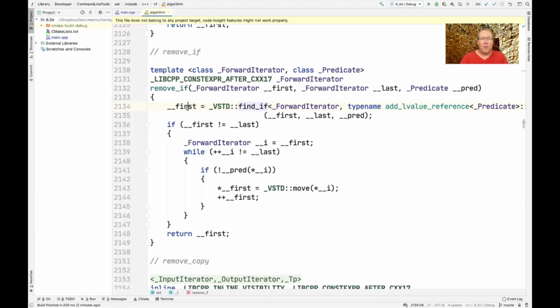So if what we get back here is something that doesn't equal the last iterator that was passed in as a parameter, we know that there was in fact at least one thing that matched. So what we do then at that point is we start from where we left off when we found the match, and we increment that by 1, and we keep going till we find the end.